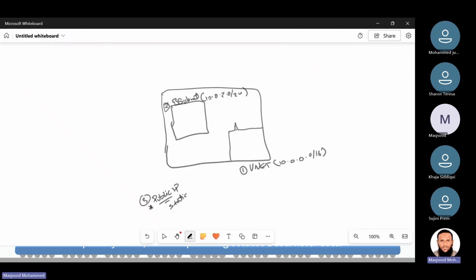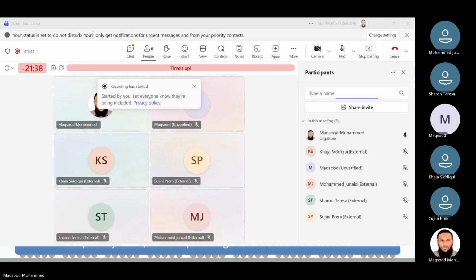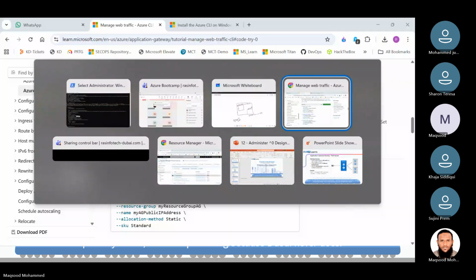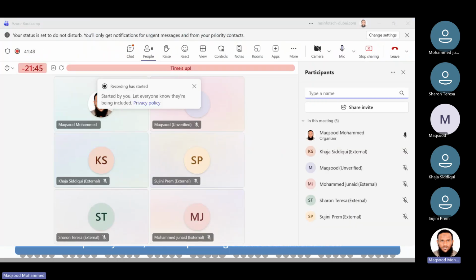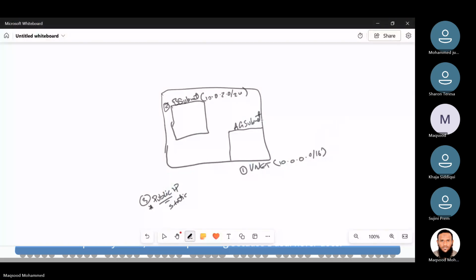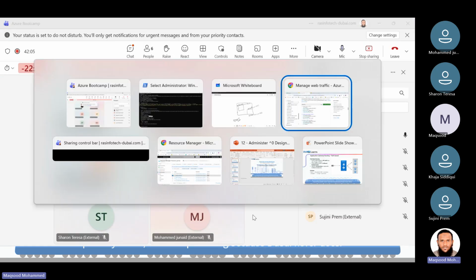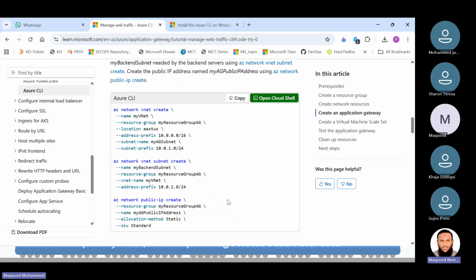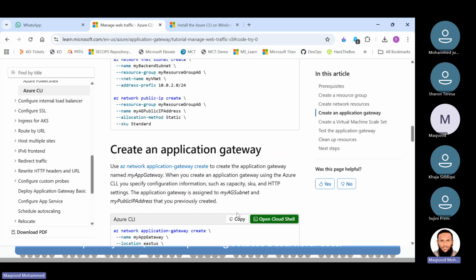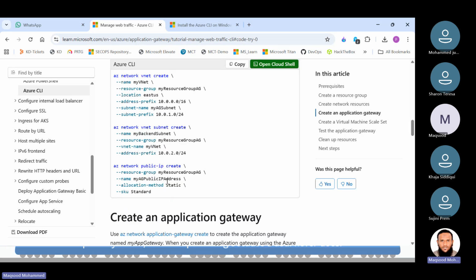So I'll just name it AG subnet, right? And the subnet is 10.0.0.10. So this is the subnet range, 10.0.0.0/24, right? So it makes your life much easier deploying these resources through the command line. But you have to understand what commands you're running and what are the mandatory parameters you have to provide to succeed with these command lines. So there's a quick way of doing it.